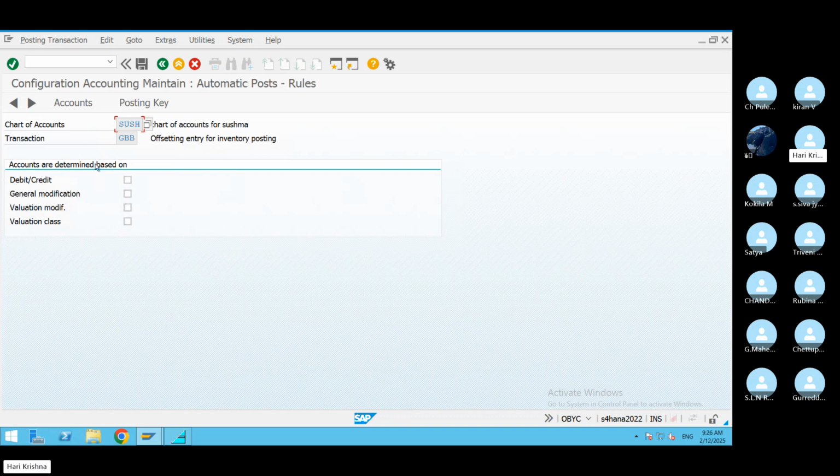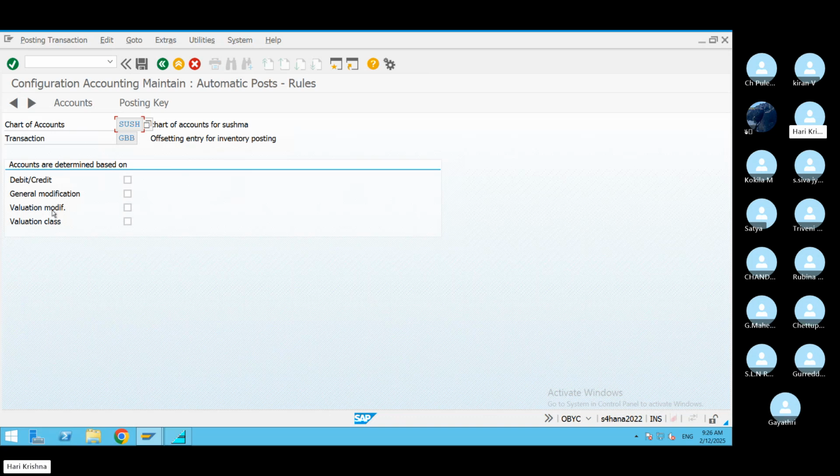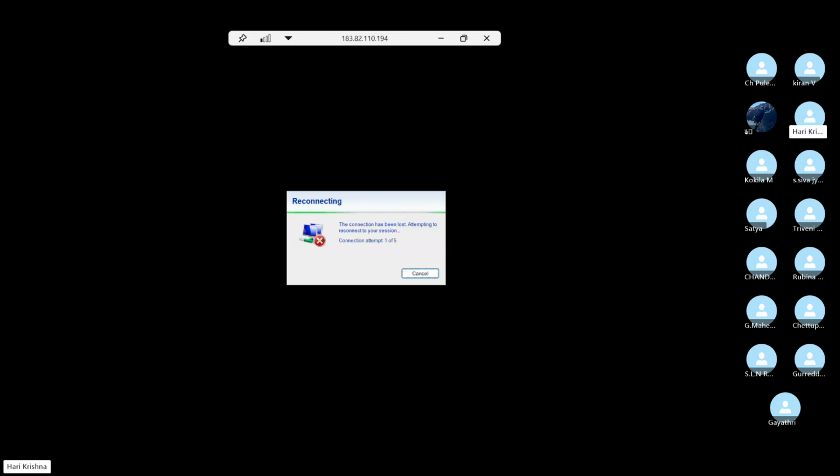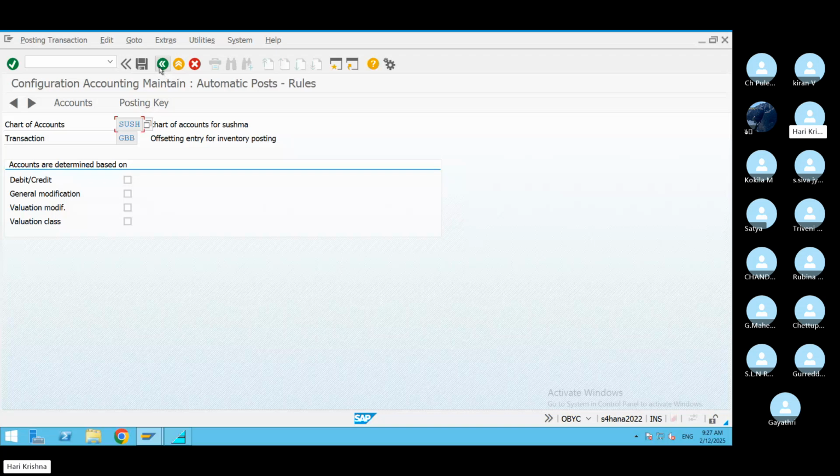What can you observe here? There is no GL account here. Only valuation modifier and valuation class are there, but the GL account is not there. So the offsetting entry: once we issue the stock from the production department, the stock will automatically reduce from the store department. That's where GBP is created. It depends on three factors. Mainly, we are using these transaction keys only: PRD, GBP, and BSX, WRX.